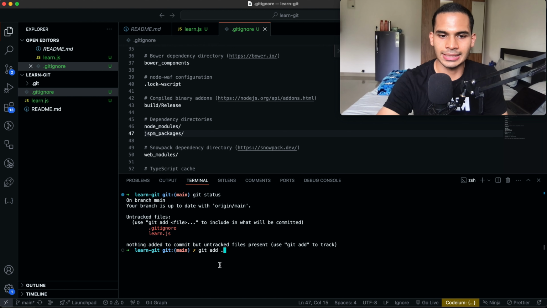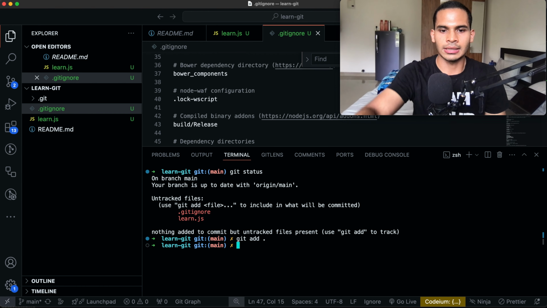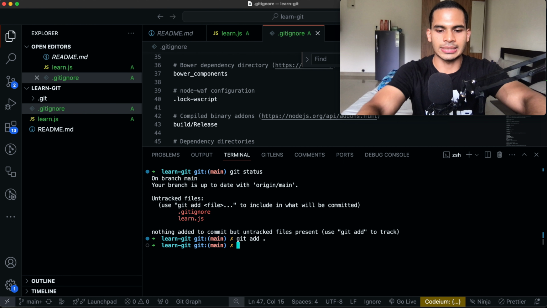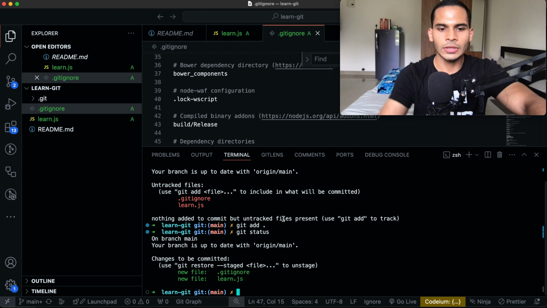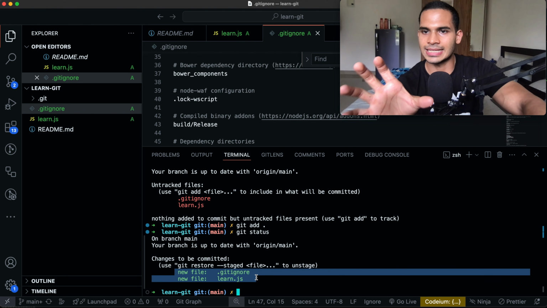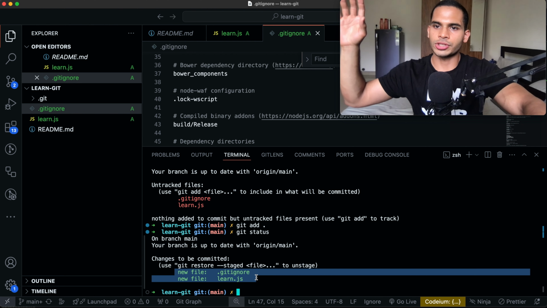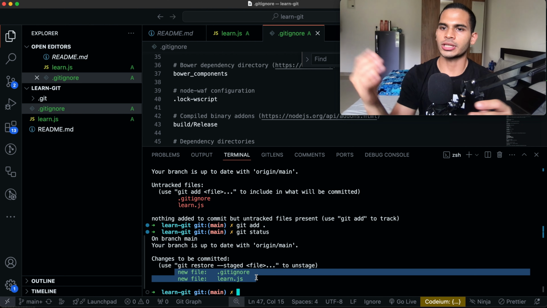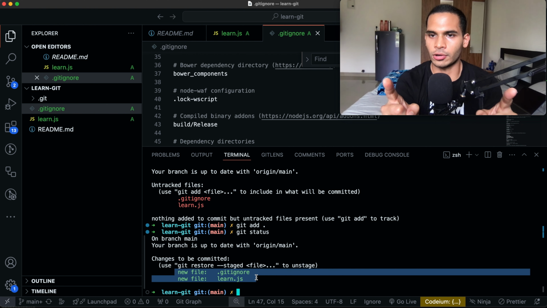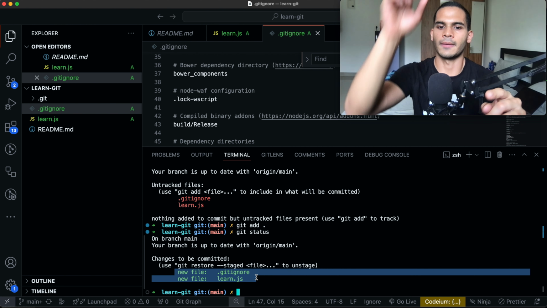Now I'll hit git add. Again, I'll make this bigger. Now if I say git status, you can see it's green now. That means these files are in the staging area. The staging area is a place where the code sits just before pushing it to the origin. And origin is whatever the code is in GitHub.